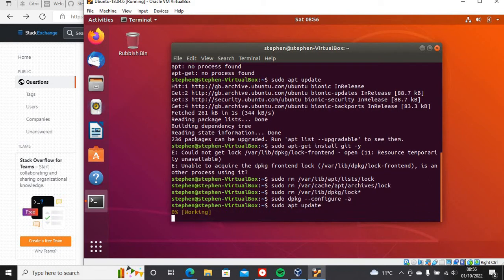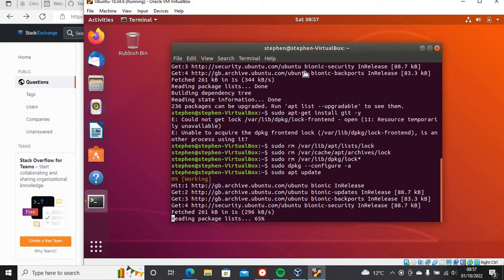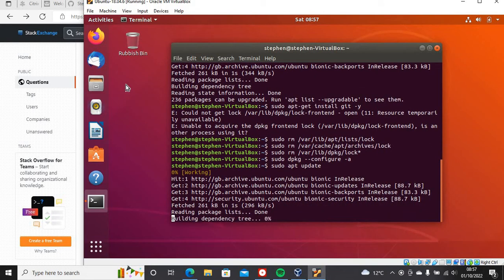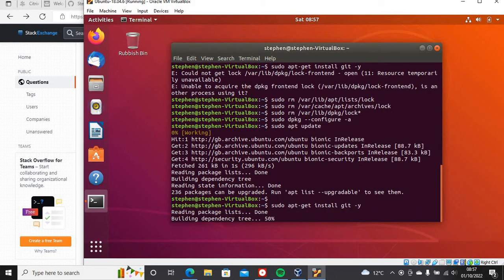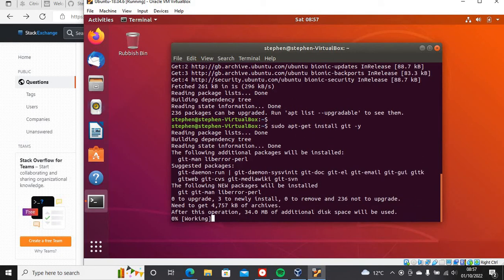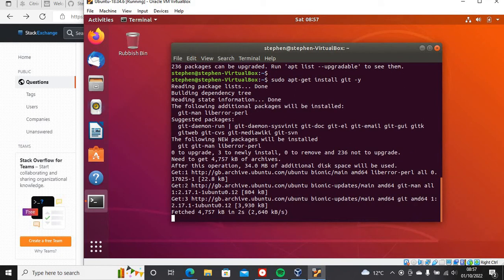Okay, and then sudo apt-get install git -y. Okay, so this is now installing the Git for me.